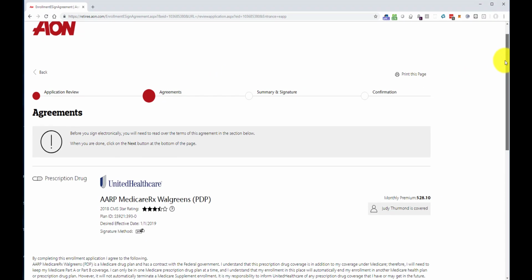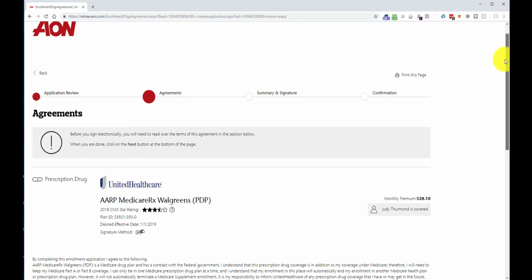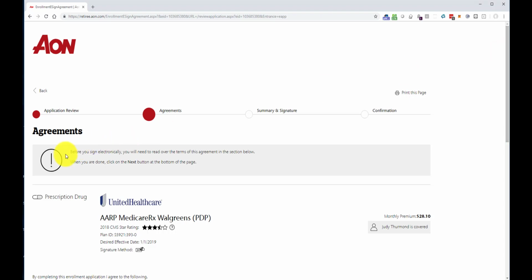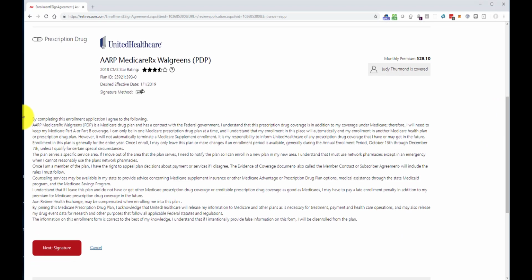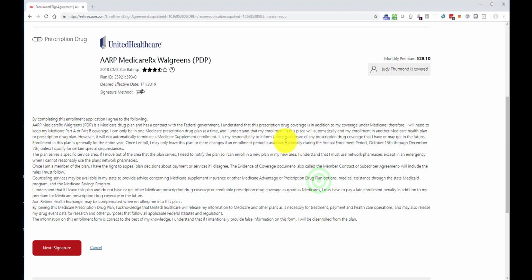Again, if it looks odd, just scroll all the way to the bottom, and you'll see your next available option here. Before you sign electronically, you will need to read over the terms of this agreement in this section below. When you're done, click on the next button at the bottom of the page. So there are the terms right here. We've already been through all this. Mom's already read it, so we're going to click on Next. Signature is the next option. And wait for that to populate.